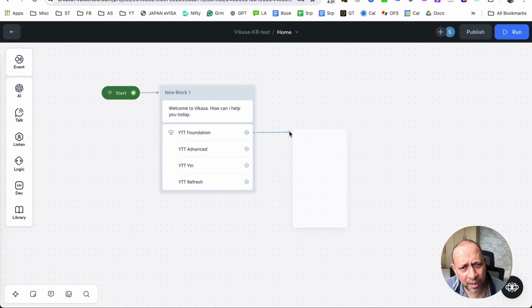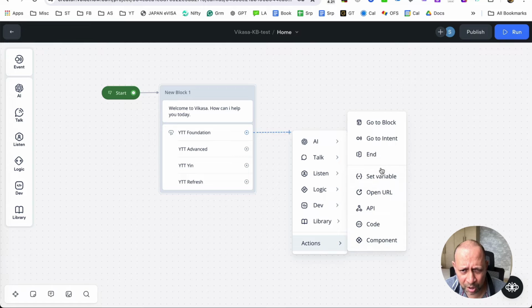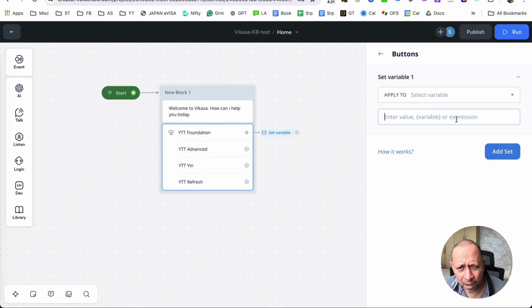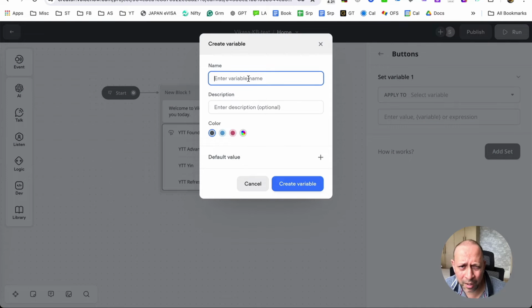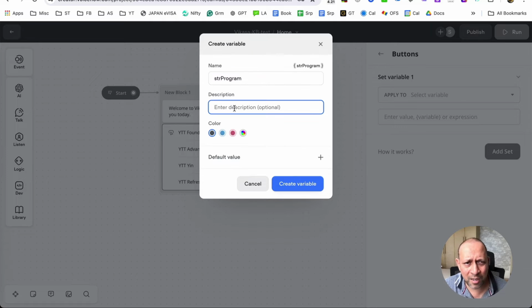When you actually connect this, it is in the actions. We'll go to something called set variable, and we won't have it out here, so let's create one. When you click on this, there's an option to create a variable, and I'm going to call it something like str, and I'm going to say program. You can name it anything you want, it doesn't matter. You can call it str program, you can just call it program, you can call it underscore program, or whatever you prefer. And the description of this is that program tells us what program the user has selected.